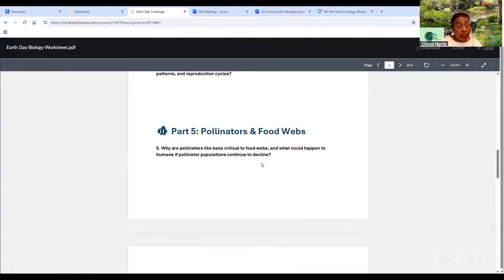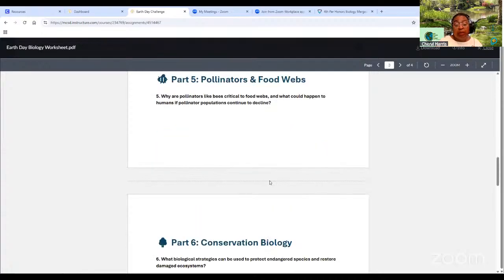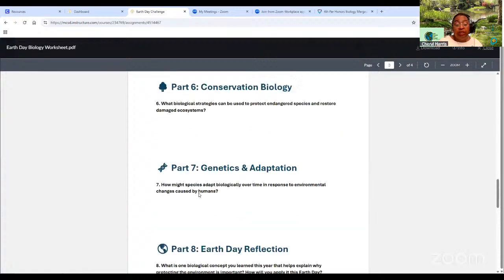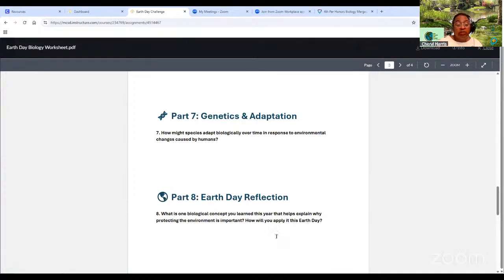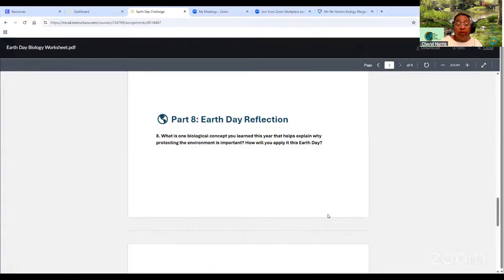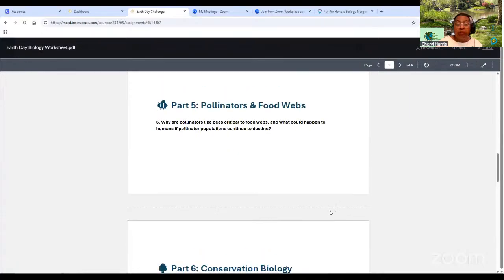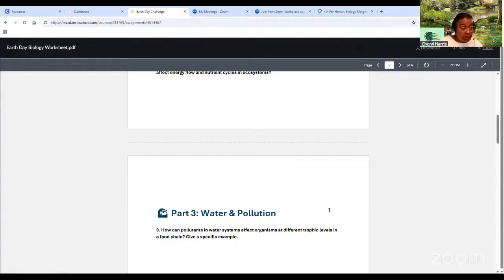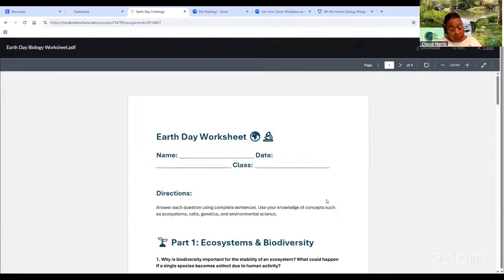Pollination and food webs. So we just did food webs. Conservation and genetics. We've done genetics, and then this is just a reflection. So if you have completed all of your Nearpods, please work on this. This is a graded assignment, but this was not due until next week.